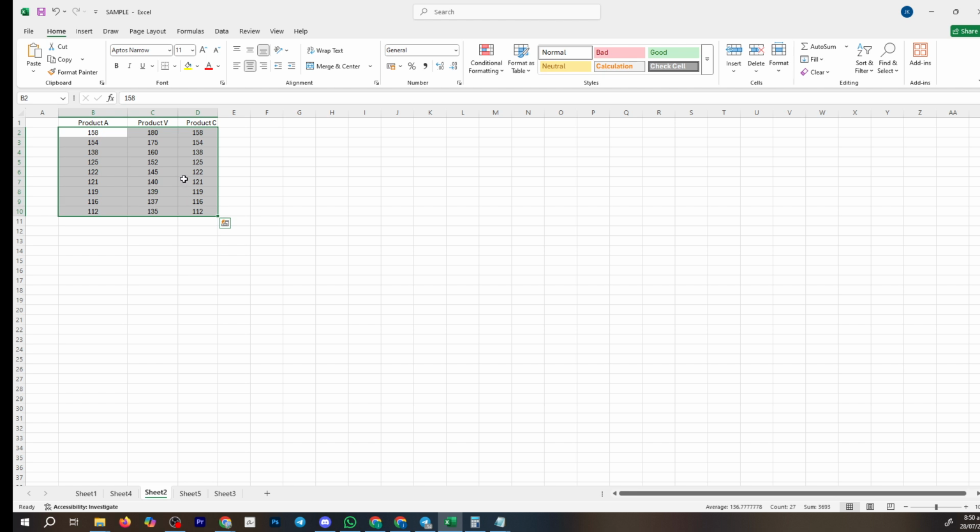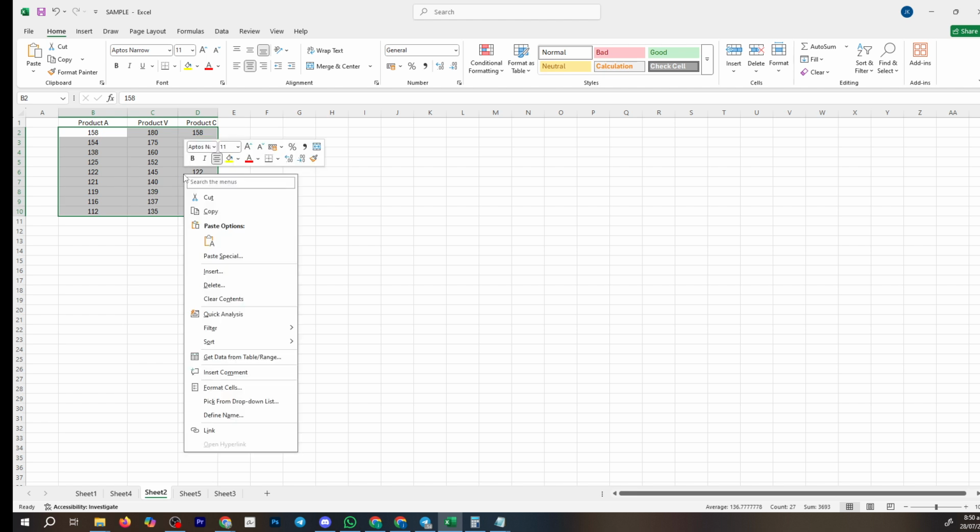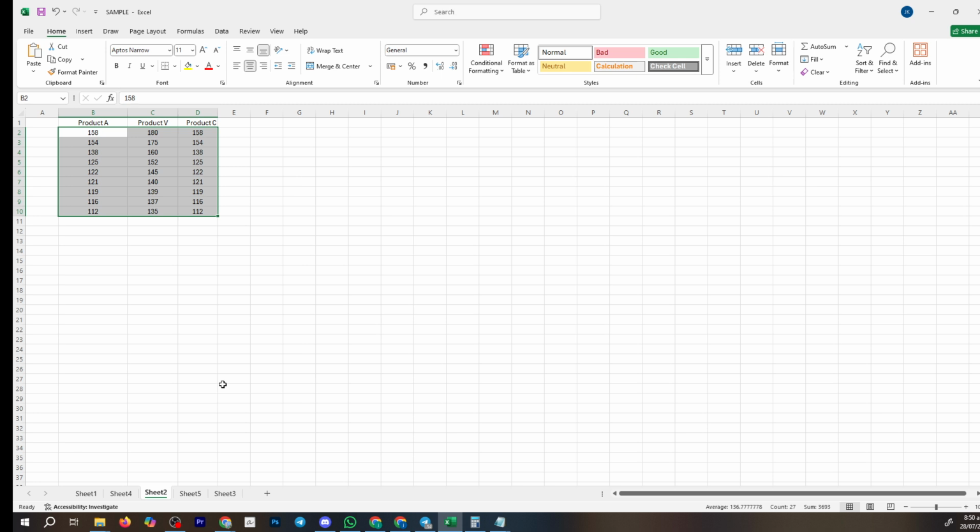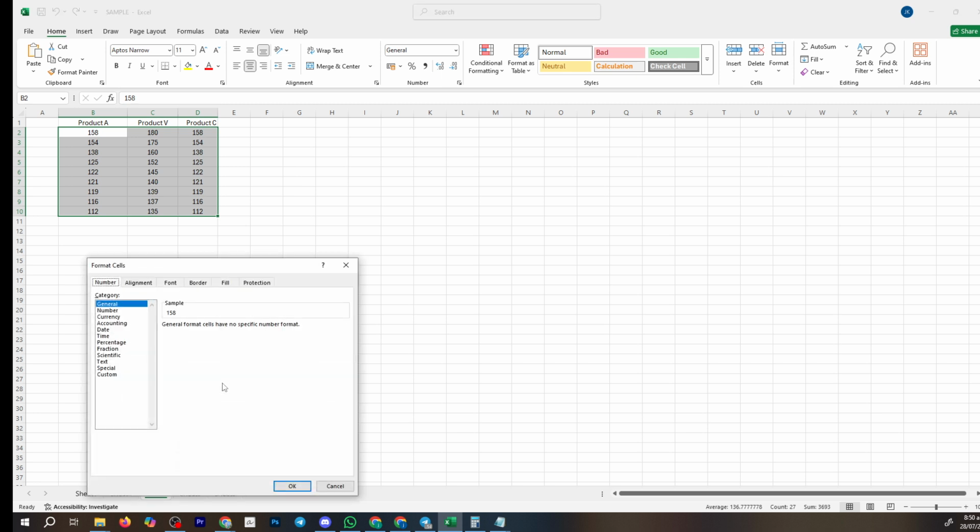With your selection in place, click on the right mouse button. This will bring up a context menu. Look for the option that says Format Cells and give it a click. You'll notice a pop-up window appears. This window is your gateway to customizing how your numerical data is presented.